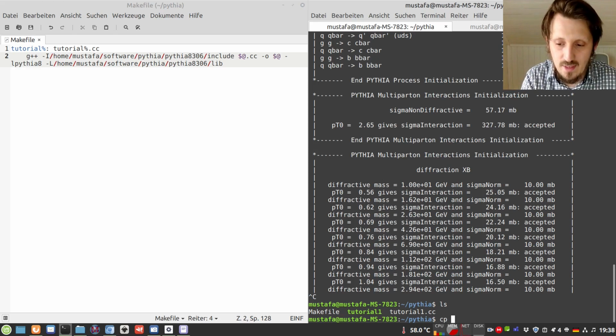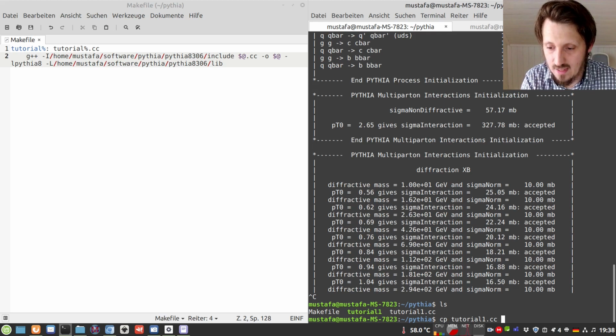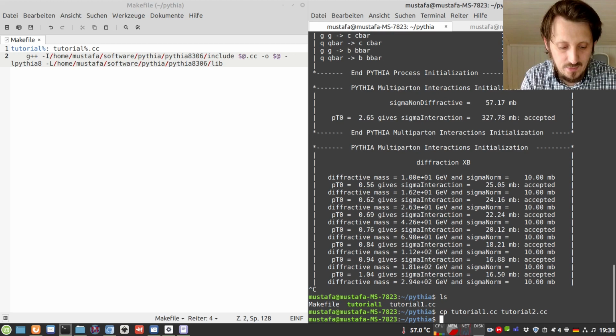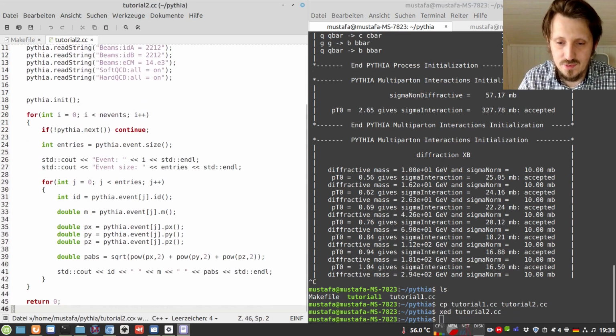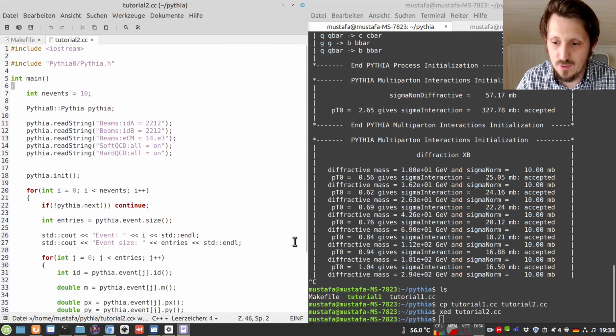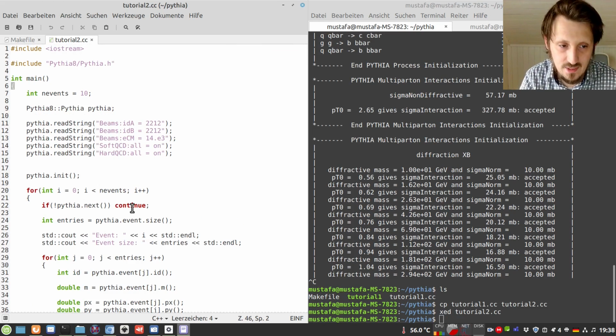For that, we make a copy of the file tutorial1.cc that we created last time, and create a new one which we call tutorial2.cc. I think this is quite good because then we can change something there without destroying the code that we wrote last time. Now what I want to do is just create a simple histogram. Let's suppose we want to make a histogram of the z component of the momentum of the created particles, so a pz distribution basically.